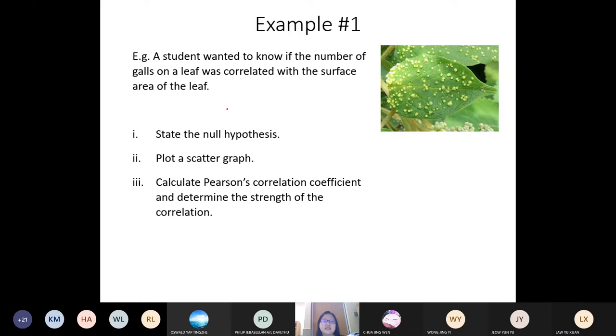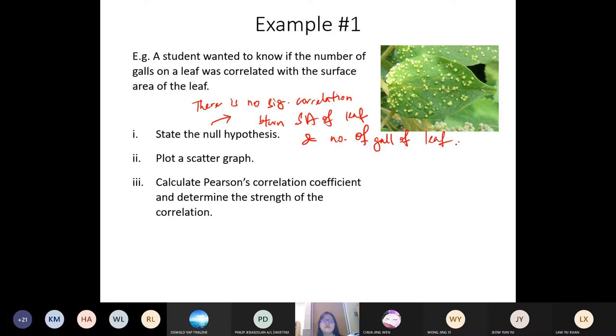Okay, now mine, I'll just talk to myself for now. So instead of there is no significant difference, this is a correlation test. So the null hypothesis should be there is no significant correlation or relationship between surface area of leaf and number of galls on the leaf. So it's not significant difference anymore, it's significant correlation.